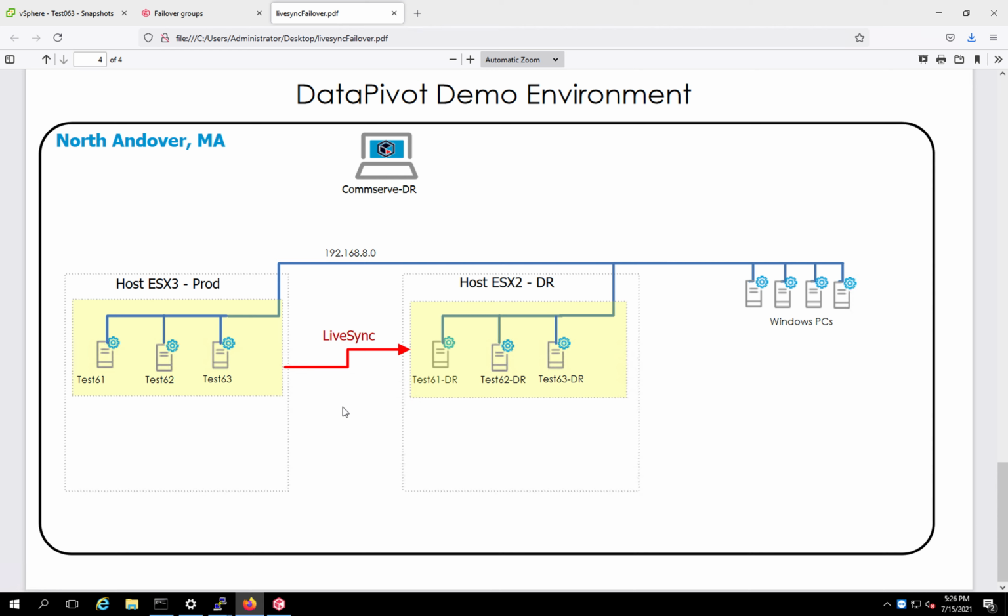Let's say you have LiveSync all set up. I've got these running, and I've got these running, and it's all working great. It's in production. But what if I just said, I just want to do a quick test failover to somewhere else? You can do that.